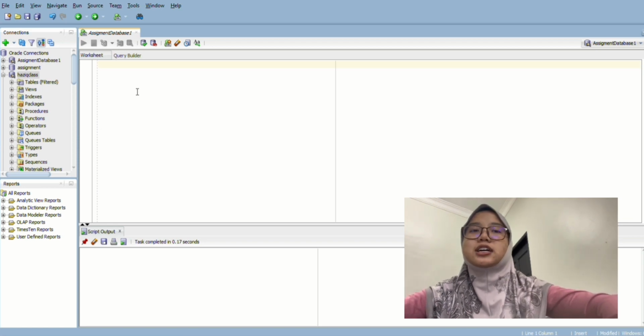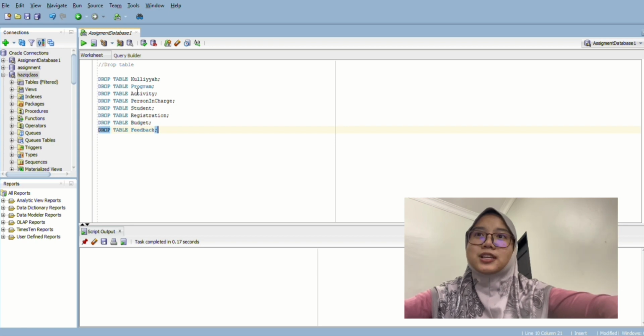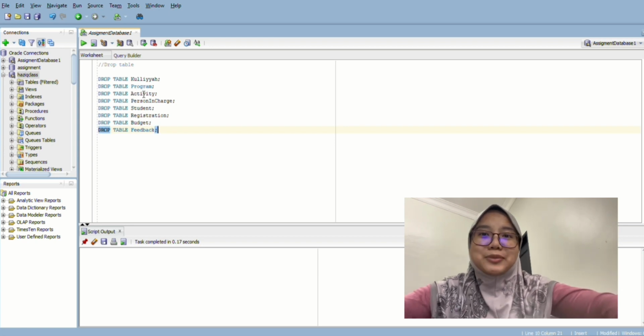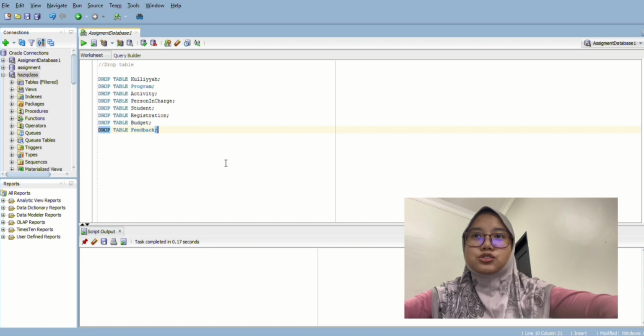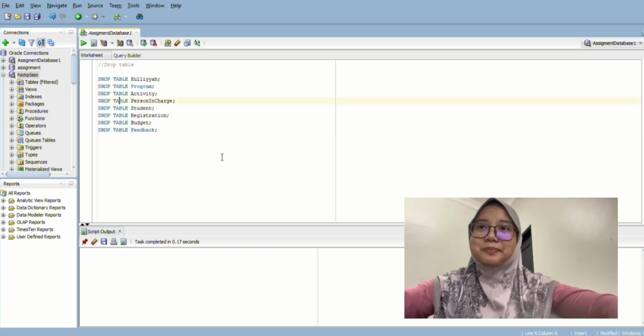Today, I will show you guys how to create table and drop table in the SQL. First, we need to drop all the tables before beginning the creating table process, so that we can remove all the existing tables in the SQL. The keyword we use is drop table, followed by the table's name.